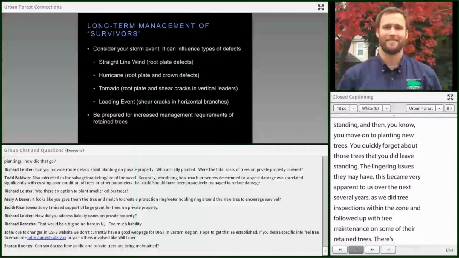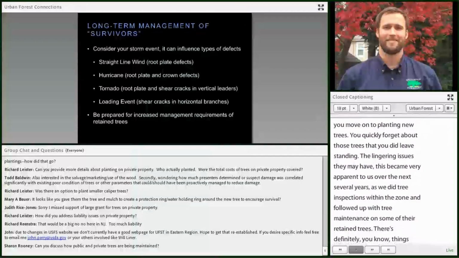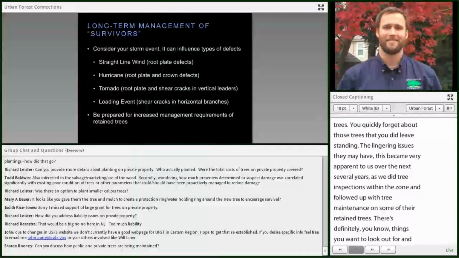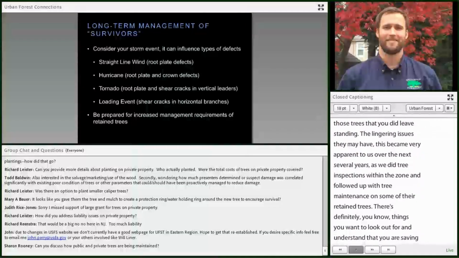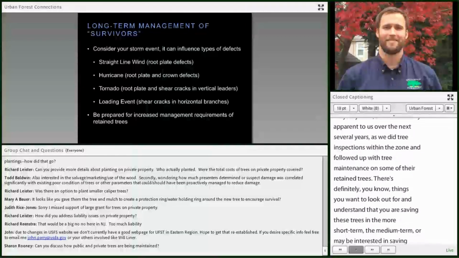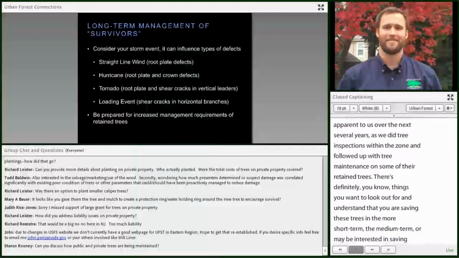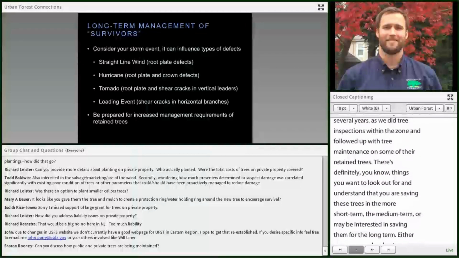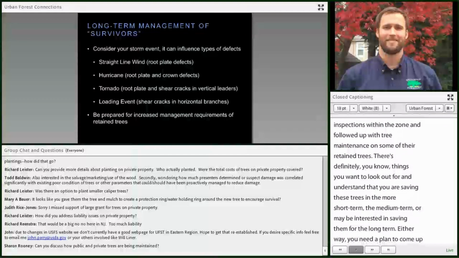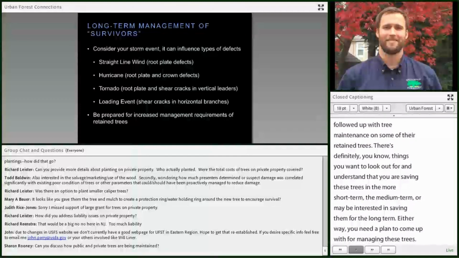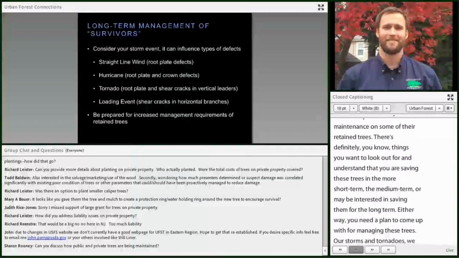And our storm, that particular storm, was a tornado. We also suffered an early October snowstorm in that same year. And one of the things that was apparent from those two storms was the difference in the types of damage that can be caused by different types of storms. So that's something that you want to think about as you think about managing these survivors over the long term.